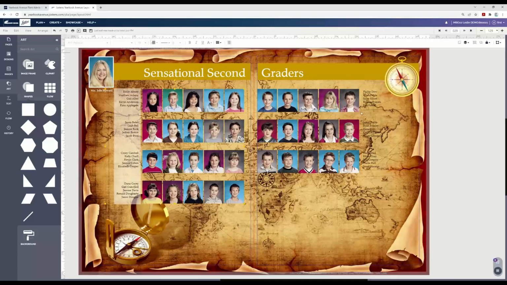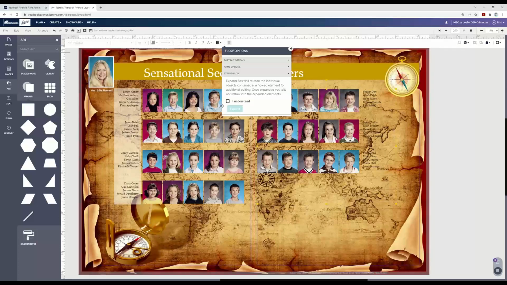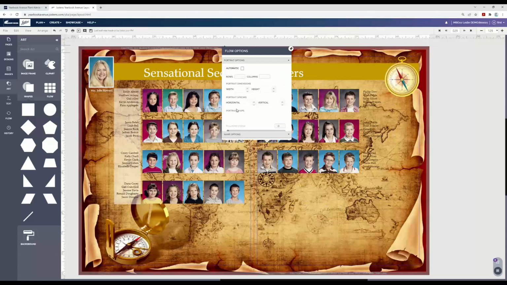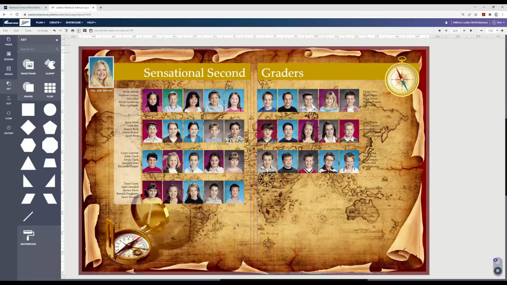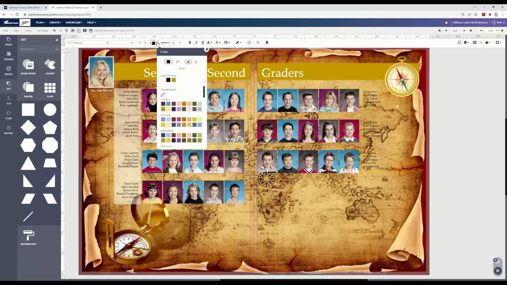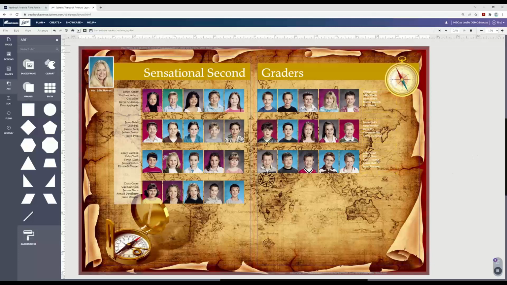To change the names to white, you would have to click on the flow panel, go up to expand, and you want to expand the very last option because you can't go back in and reflow on any of those pages. So I'm just going to select all my text boxes, and I'm going to go up here and change my font to white. And that helps a little bit. You could even bold it if you wanted to.